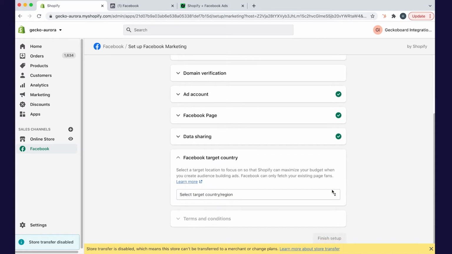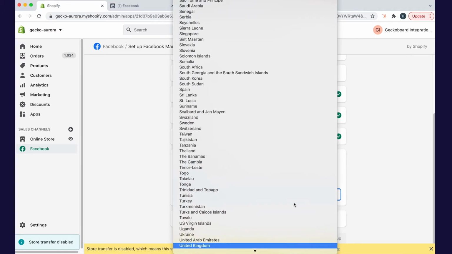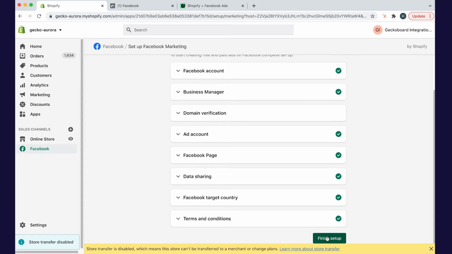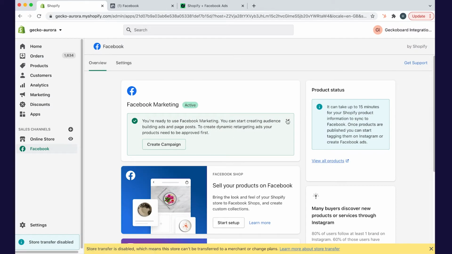With that connected, now I can select the target country. Most of our advertising is in the United States, let's say. So I'm gonna select that as the country. And finally, we can finish the setup. Great, and now we're ready to use Facebook marketing to create custom audiences and better target our advertising at the people who are already visiting our store or interested in the store.